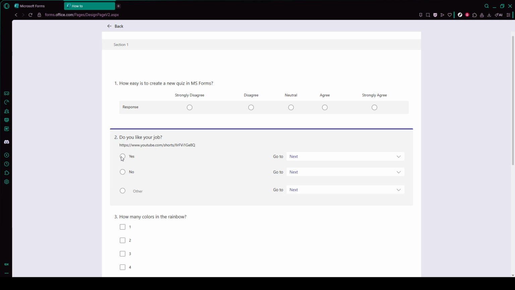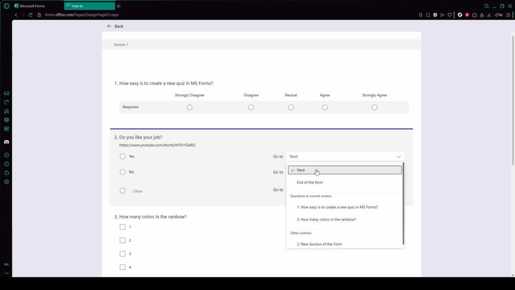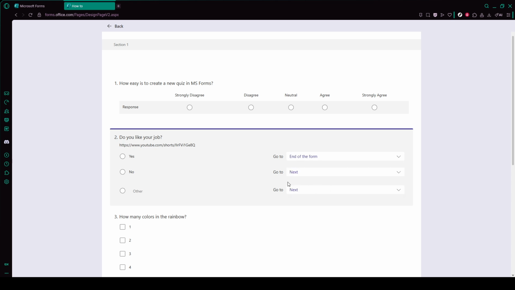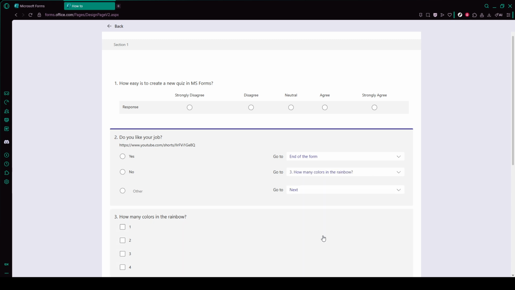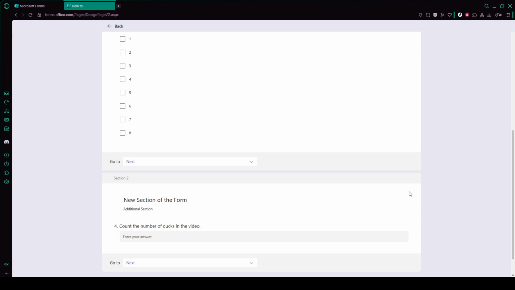If your form is divided into sections, you can also branch people to an entire section instead of a single question. This is useful when you want to create different paths for different groups, like one section for new customers and another for returning customers. In the branching options, just choose the section you want as the next destination.